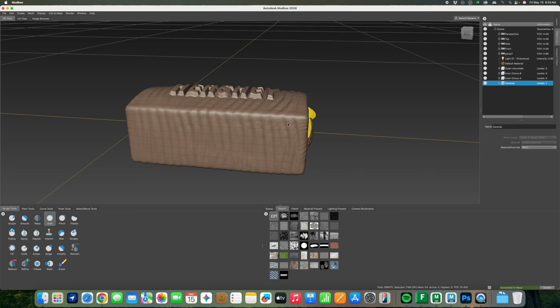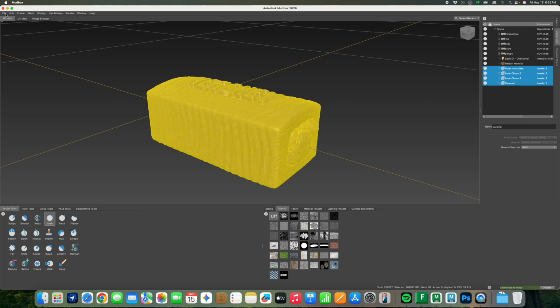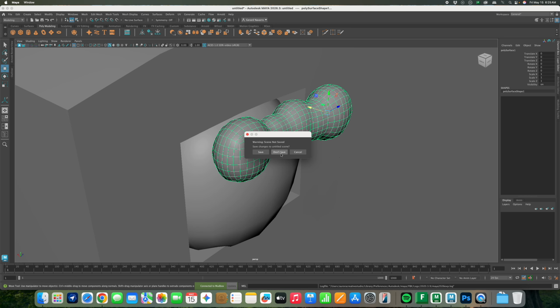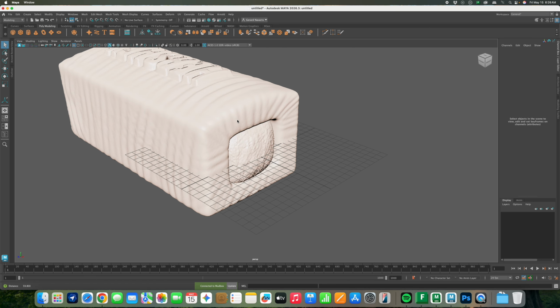Okay. Now we can select all of these and then go to our file and then send to Maya and then send as new scene. Okay. So here I'm just gonna click on send meshes at current level. And then I'm gonna click no, don't save, and then import all of our Mudbox model into our Maya scene.